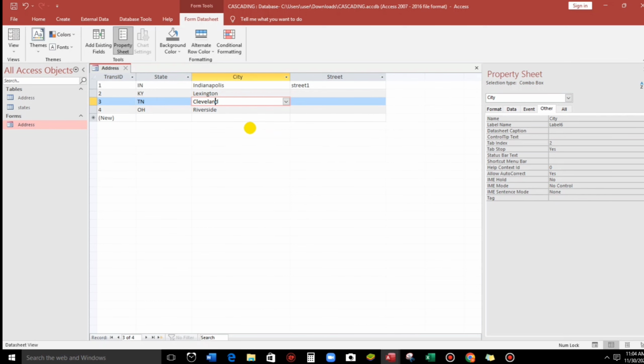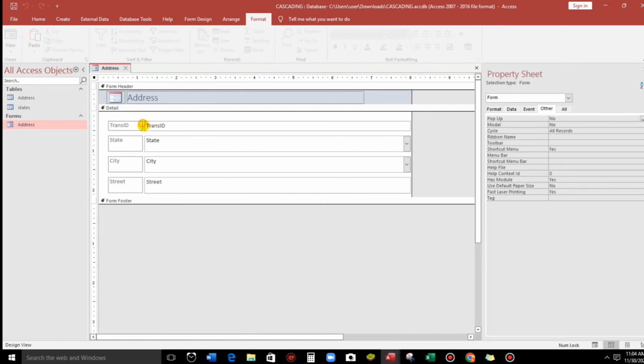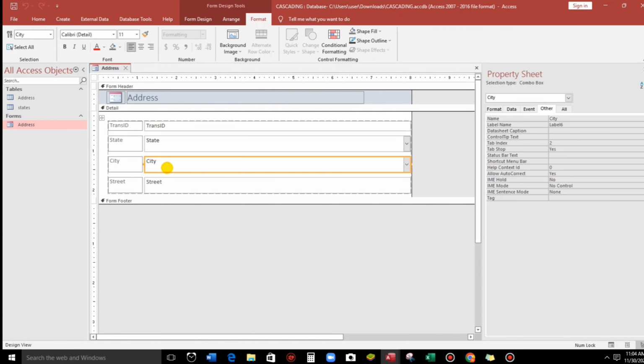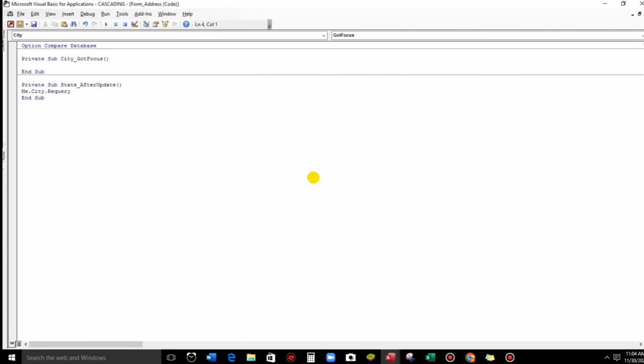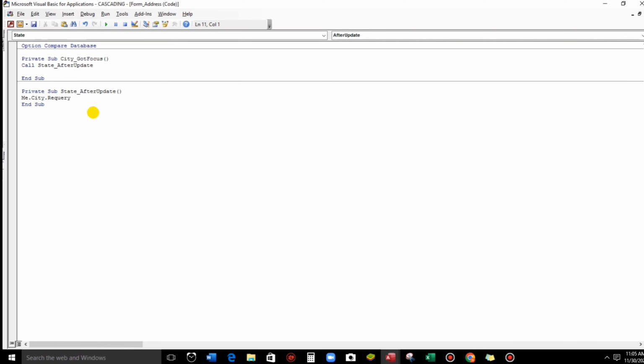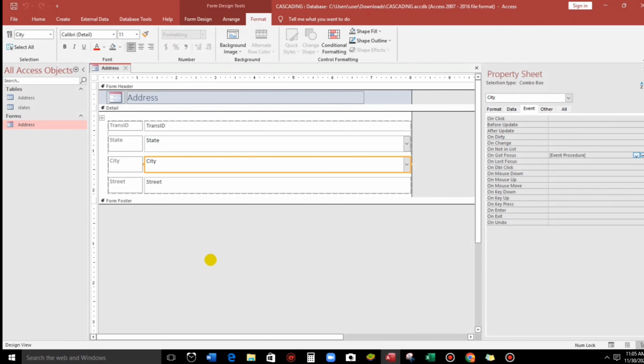So what we will do now is go to design view again. So this one, on got focus on this. Click this event, on got focus. Let's find it. This one, on got focus. Click these three dots, code builder again, and then okay. So we will call this function me.city.requery. We can just copy, and then here let's type call the function. Okay, that's it. Or we can just simply type me.city.requery. So save and close. So that's it.